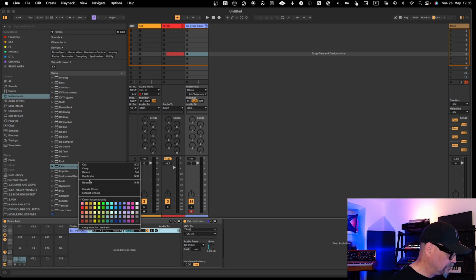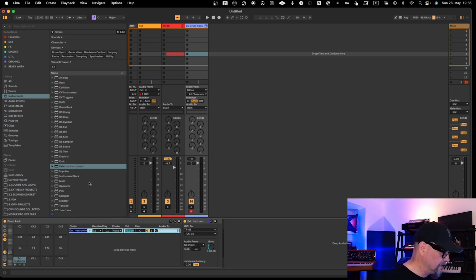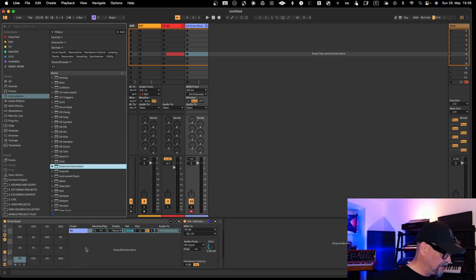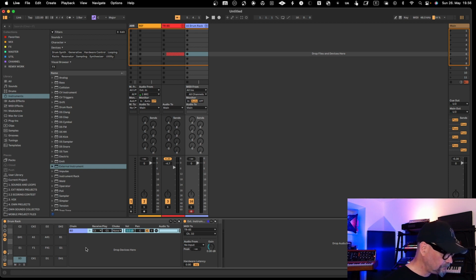Then you can also go over here and rename this to BD, like it is defined in the TR8S. So now let's see, when I press this, the kick drum comes live. That's basically the configuration that you need to do.